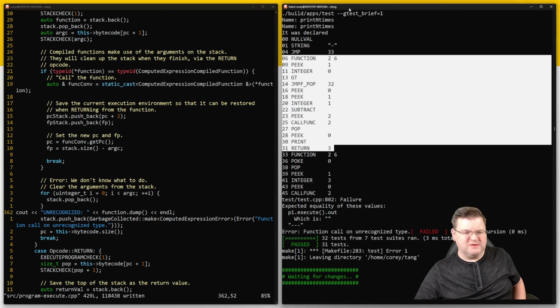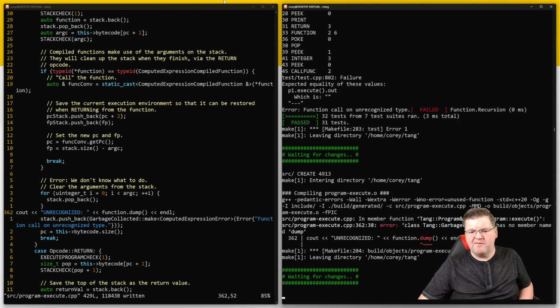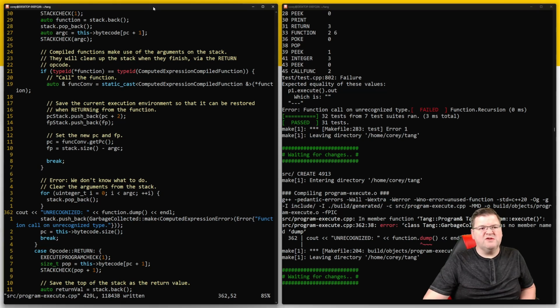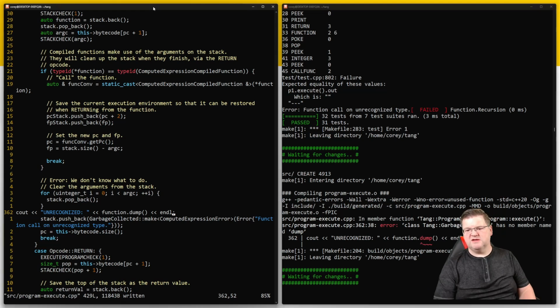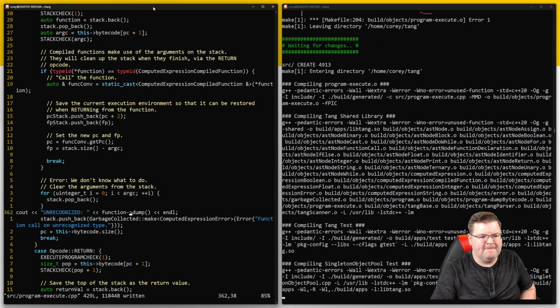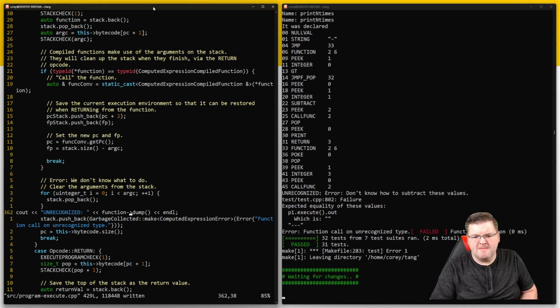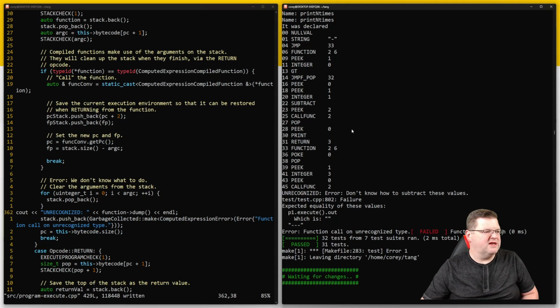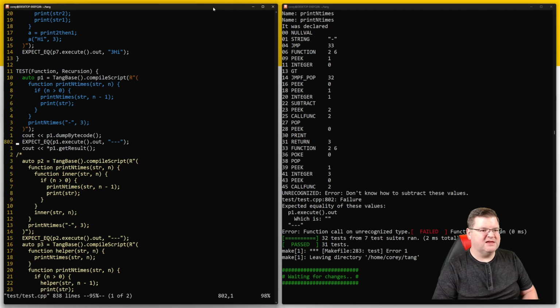I had to hit Control Q since I highlighted something. There we go. Function.dump. It doesn't... Oh, the garbage collected has no member. So why? Because we had to use an arrow to get to the computed expression inside of it. Error, don't know how to subtract these values. Is that really it? Don't tell me that that is it.